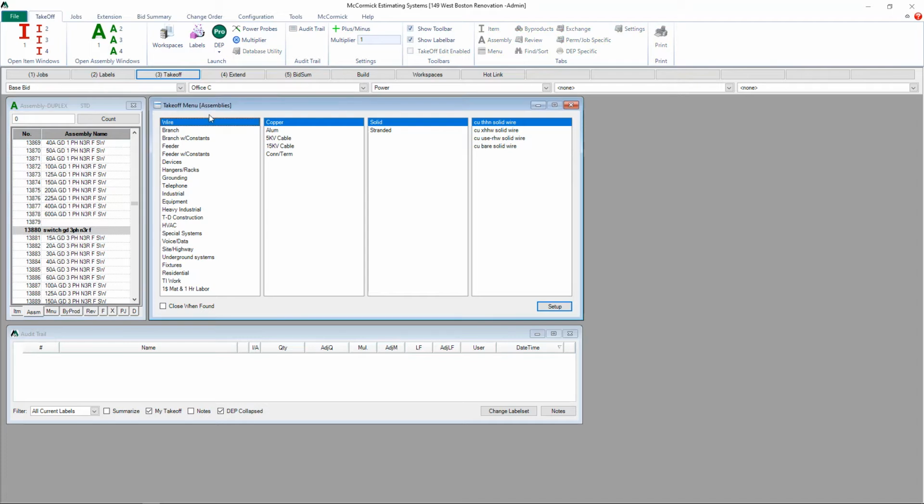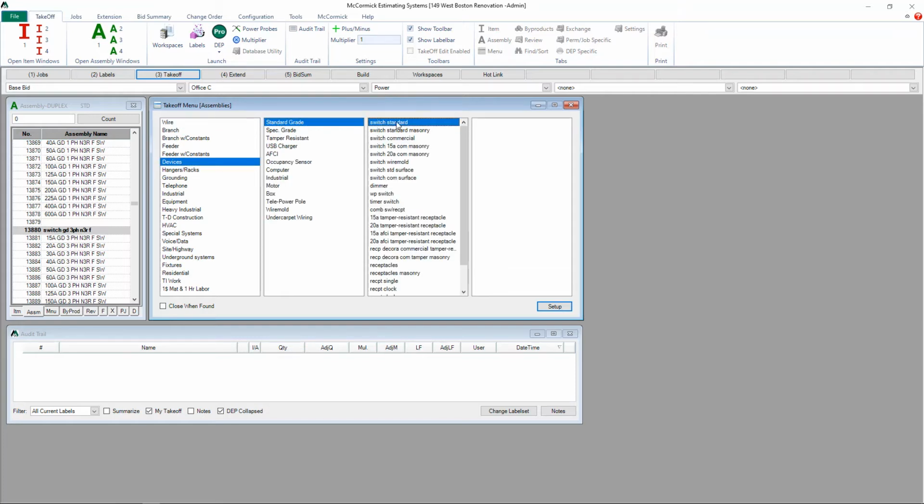By simply working left to right through the columns, it will take you directly to the part that you're looking for, just like the switch that we just tracked down.